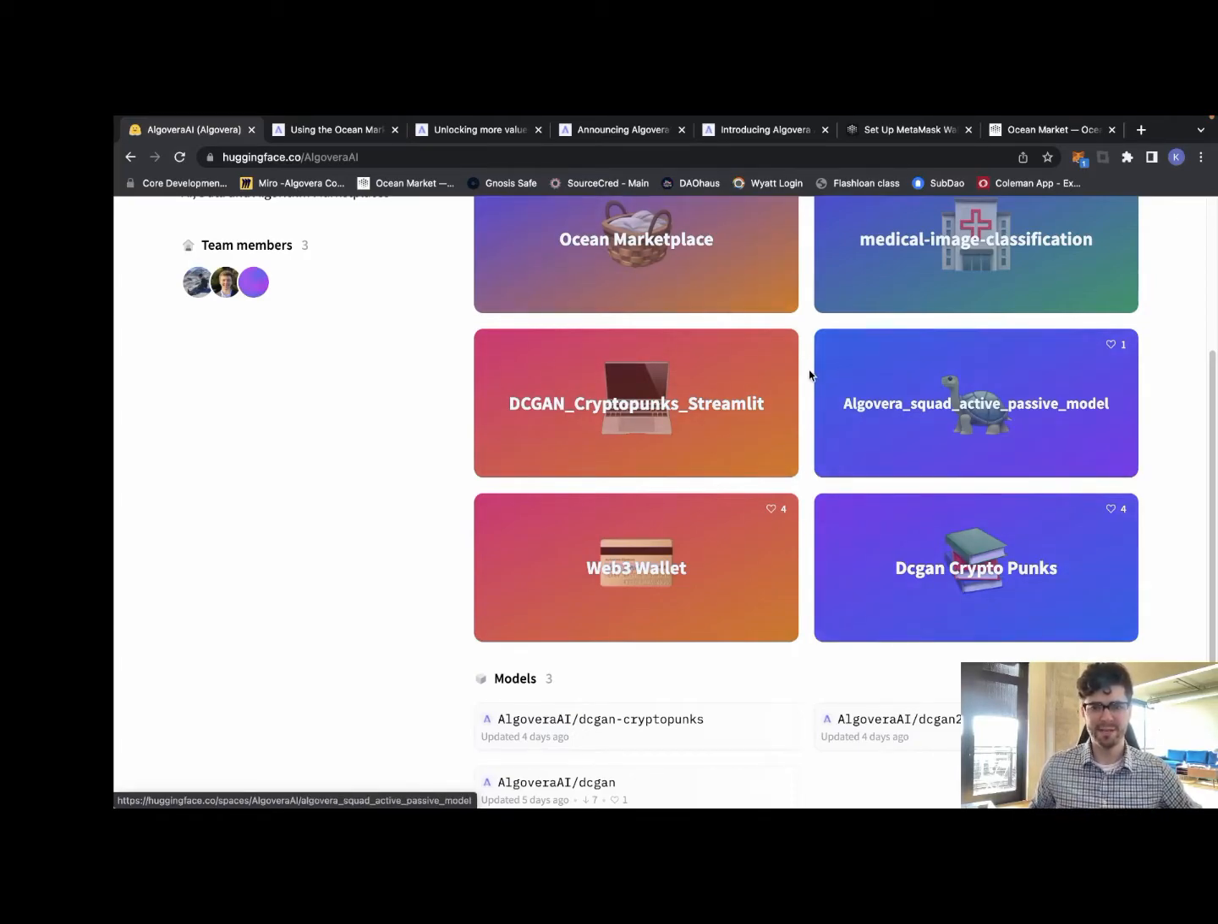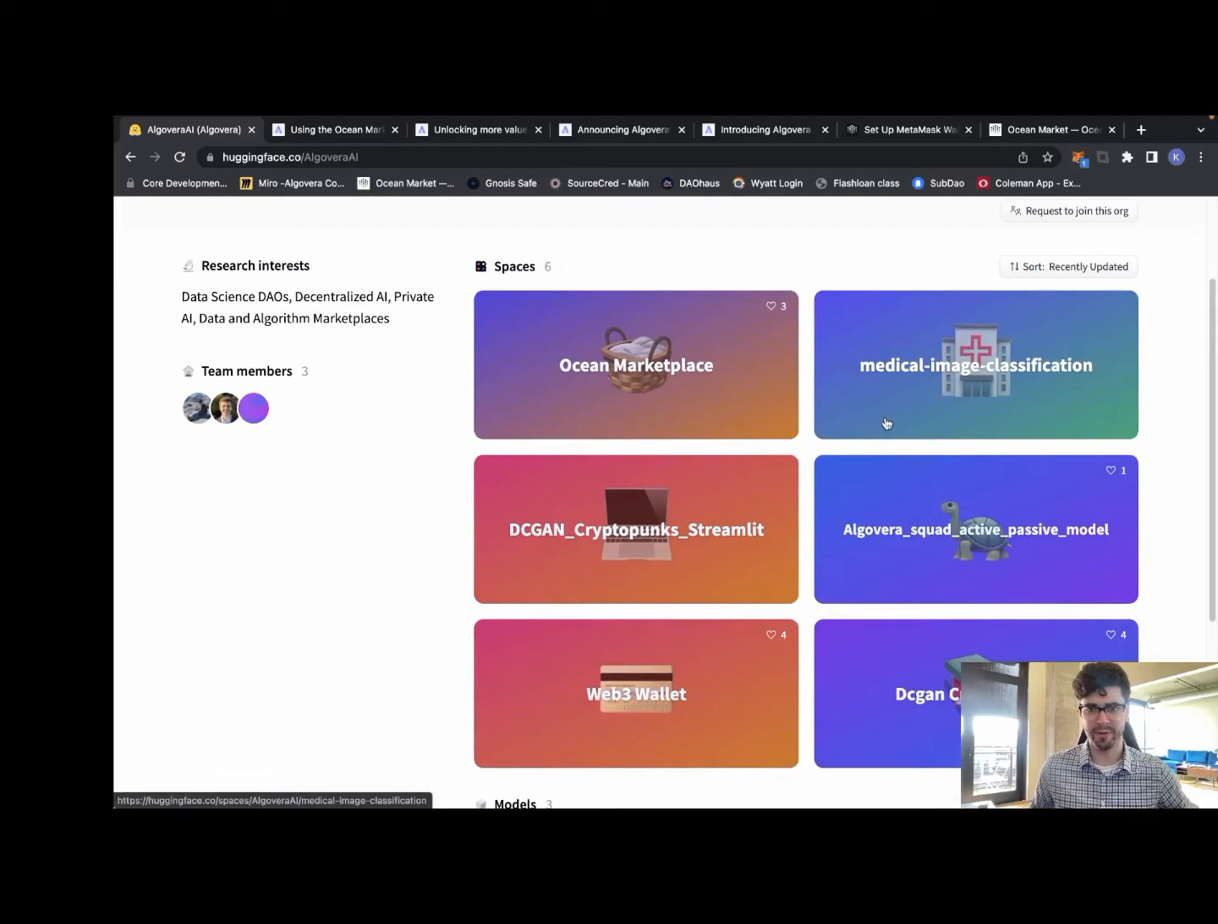So before we dive into some demonstrations of the actual algorithms and models that we have on Hugging Face, I want to go over some utility applications that we've built as well, which just help you get up and running with Hugging Face and interacting with Web3 in general. So the first utility application we're going to look at here is this Web3 Wallet application.